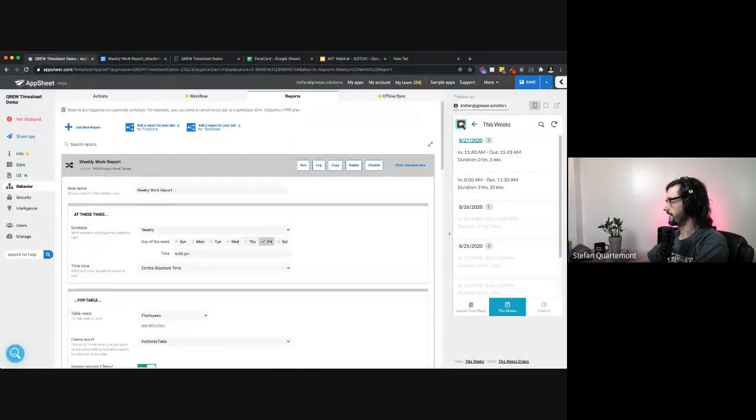Because I'm not going to wait till Friday, I'm just going to press this run button. And AppSheet says it's processing. And on this other screen, I am going to go get that email. It takes about 30 seconds to a minute. If you have a really complicated template that has a lot of data in it, it can take longer to generate, but I have gone ahead and opened it here.